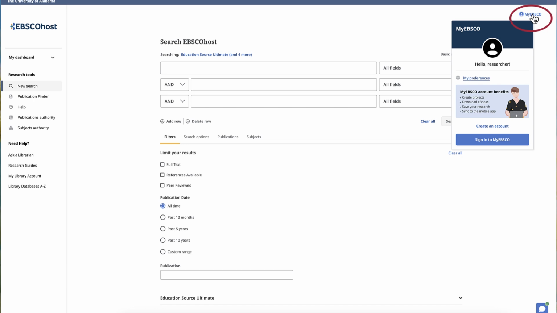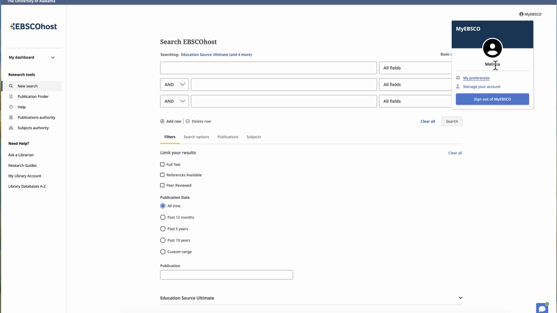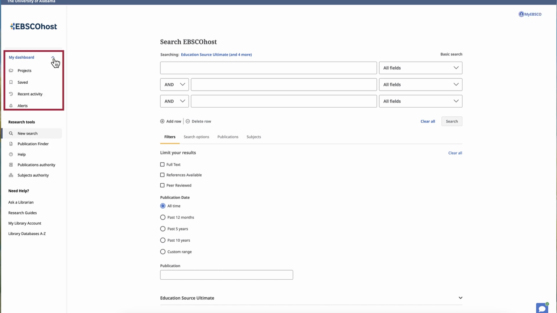To create a MyEBSCO account, simply click on the MyEBSCO link in the top right-hand corner of the database and select Create Account. Once you are signed in, you'll see your MyEBSCO dashboard. This is where your saved searches, items, and folders will be stored.